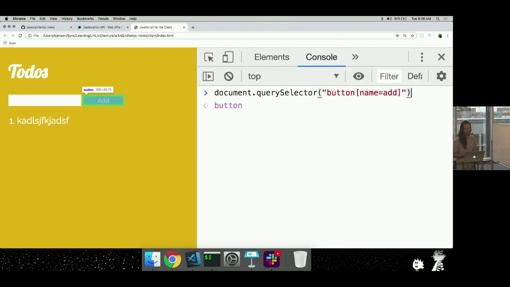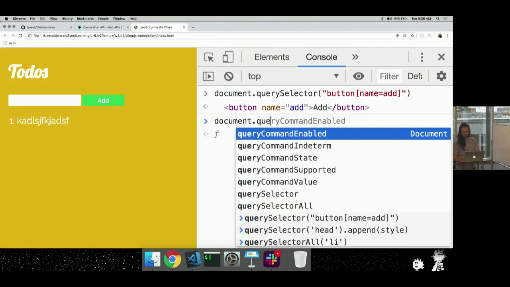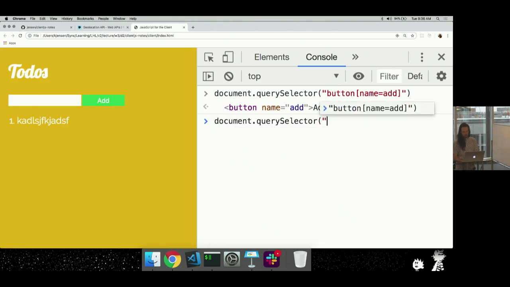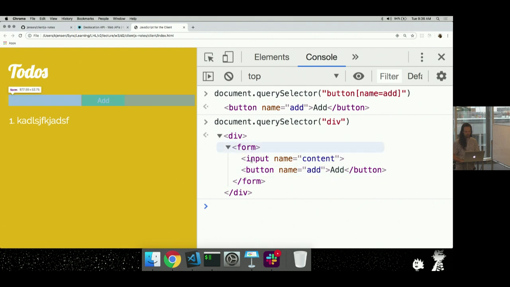So this is actually two things that I'm searching for: a button, that's a tag name, and I'm looking for a name, but I can combine these two things using a string like this that has this kind of encoded representation. And when I do this, it's able to find that single button on the page that has the name add. Okay. If I do document.querySelector div, it grabs the div that's on the page for me. The div contains a form.